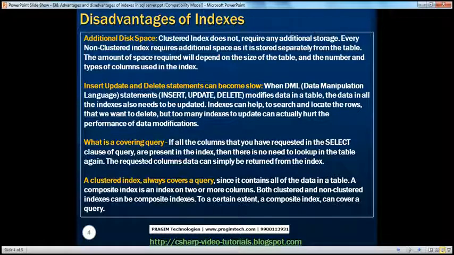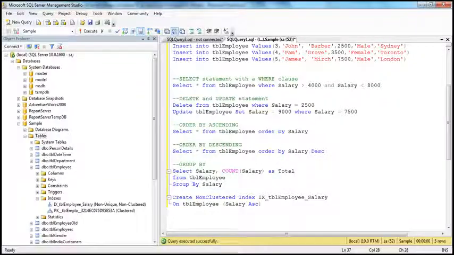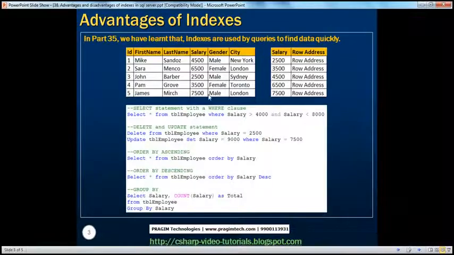So what's a covering query? A covering query is one where all the columns that you have requested in the select clause are in the index. Now let's say here, if you look at the index, we have the index on the salary column. Now when I say select star from TBL employee where salary greater than 4,000 and less than 8,000, I'm saying star, meaning I want all the columns: first name, last name, salary, gender, city. Now obviously these columns, first name, last name, gender, are not present in the index. So from the index we have to look back in the main table and then retrieve those columns. So there is a lookup involved.